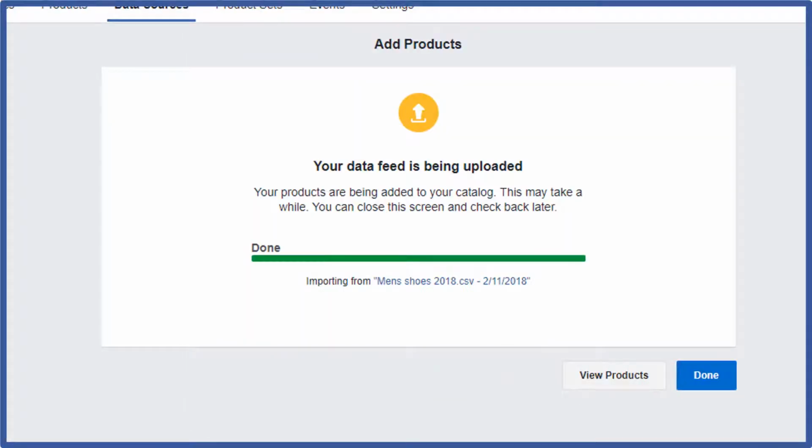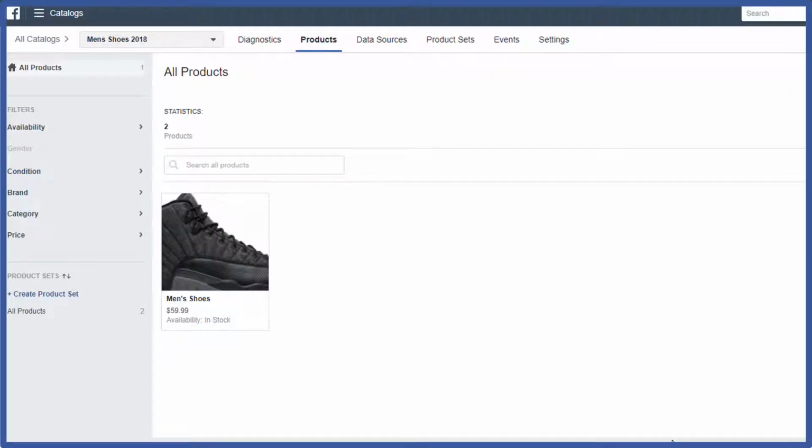So now this is done. Let's click on view products. Okay, there's the product. You can see men's shoes. There are dimensions for this, so I'll give you the dimensions in the description for the picture. You can see availability, in stock, condition, brand, category, price. These are all items that I added in that Excel sheet, that .csv file, and uploaded. As you can see, the products did come and they are here. Obviously, the more you have, the more they will show here.